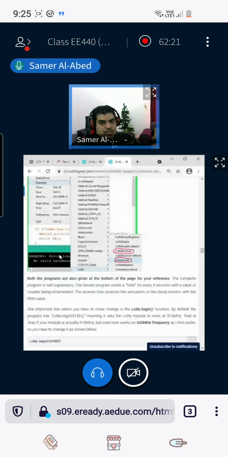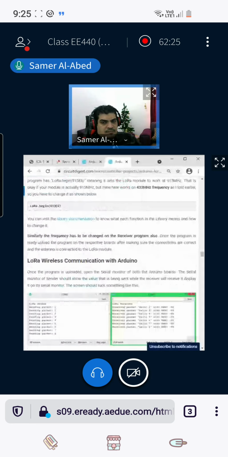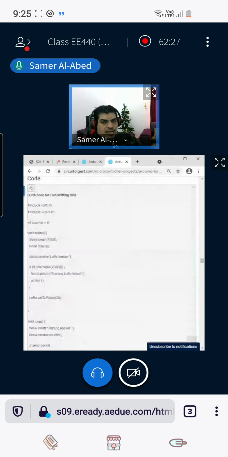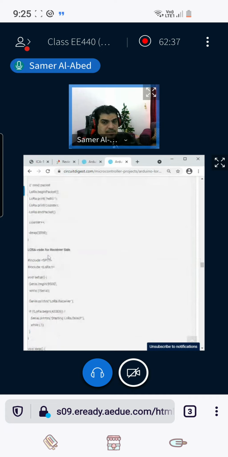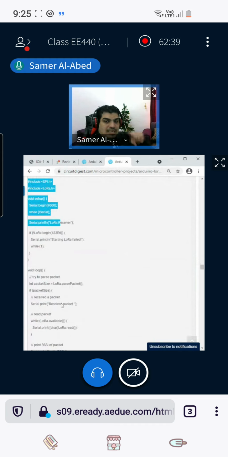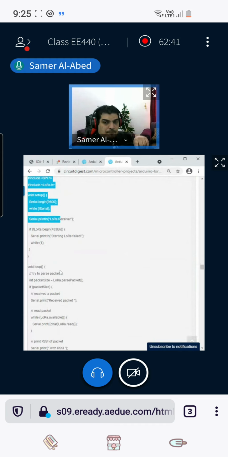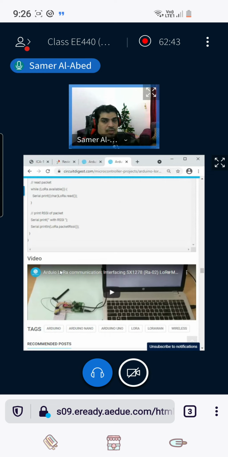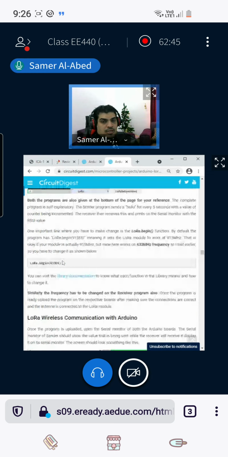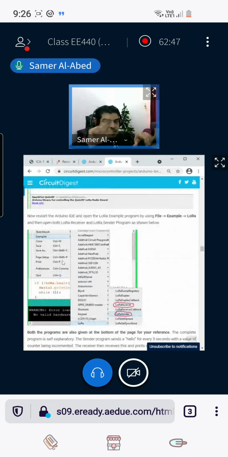Then you need to insert the codes for the transmitter and the receiver. This is the code of the transmitter. This is the code of the receiver. You need to explain the code step by step. So that's it. You can see it's just one.